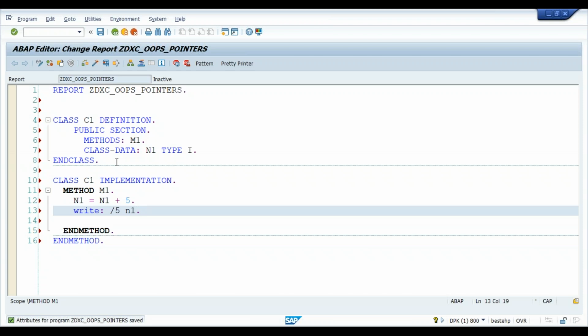Now we'll see the pointers concept. This is a normal definition and normal implementation. We just defined one method M1 and have done the implementation for that. We have done the class data N1 type I. This is what we have done, and we'll go ahead to the next concept.